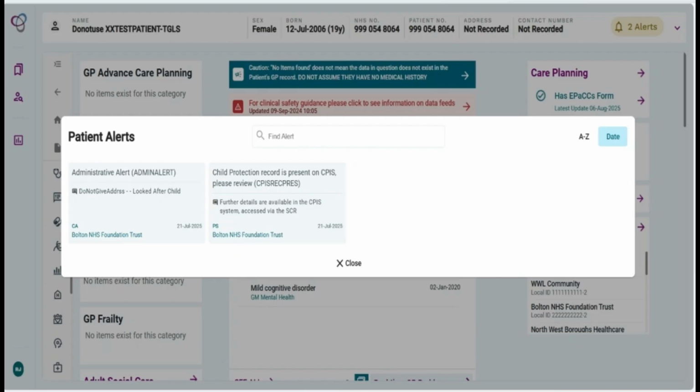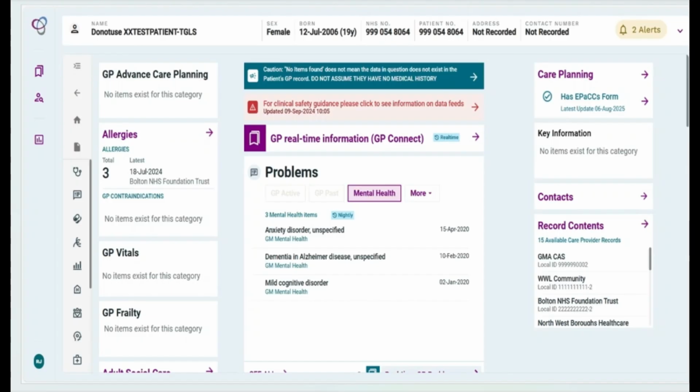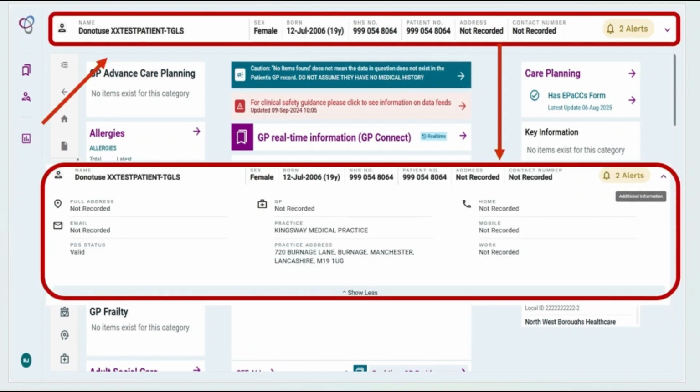If the patient has alerts, they'll appear here. Once reviewed, click Close. The patient summary page will appear. This page provides a quick overview of information, including demographics, medications, allergies, care plans, ACP information, and recent activity, allowing you to access important details efficiently. Select the demographic bar to view patient information and alerts from this section.